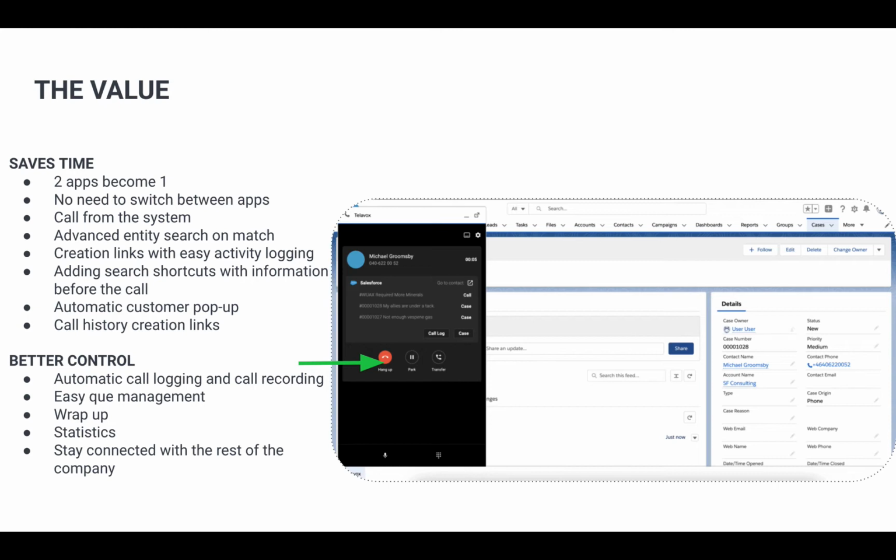So basically, two apps become one. No need to sit in a soft phone and in Salesforce, we combine the two systems. So the agent never has to leave Salesforce.